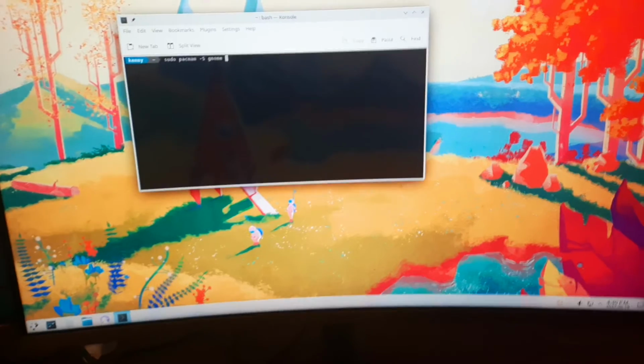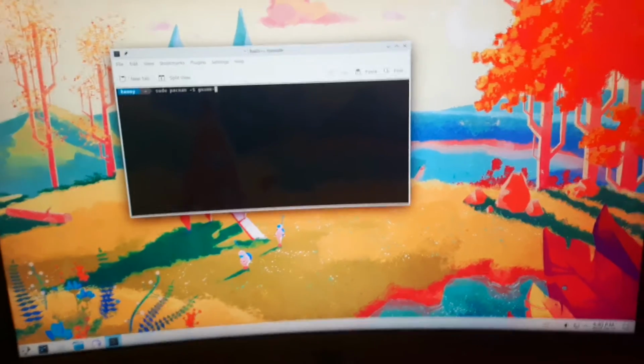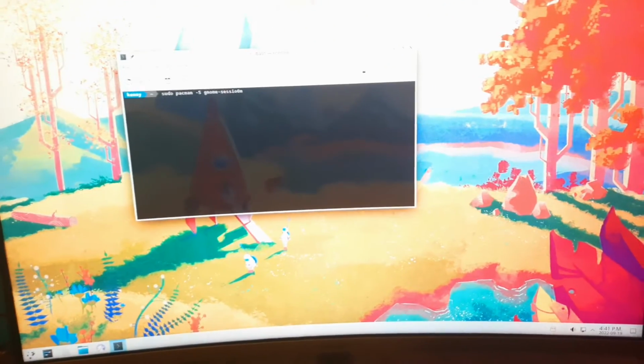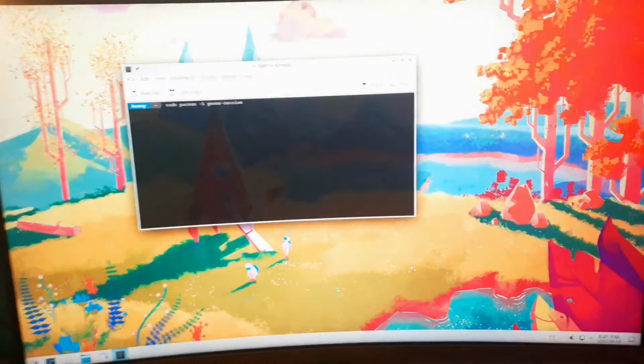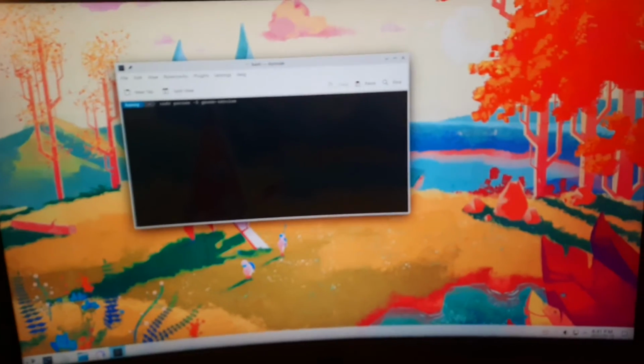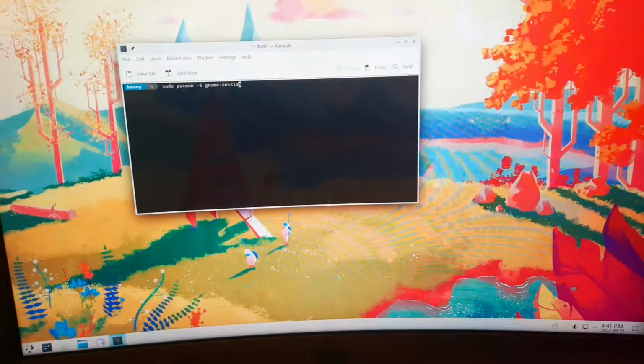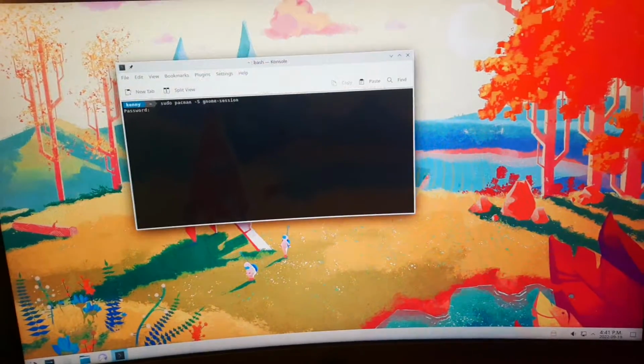By the way, if you install GNOME on Arch Linux, don't forget to put the session because that's what the GNOME desktop environment binary is named. It's named gnome-session. So don't forget to type in gnome-session.